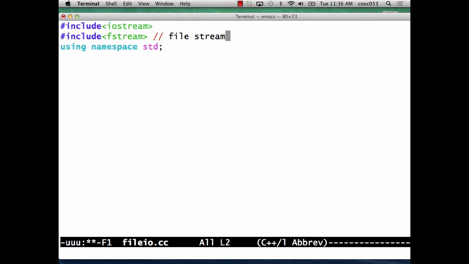Okay, everybody with me so far? What are we trying to do here? File input and output, and this library is for us to do that. So, int main, return 0. What does this program do right now? Yep, it does nothing.